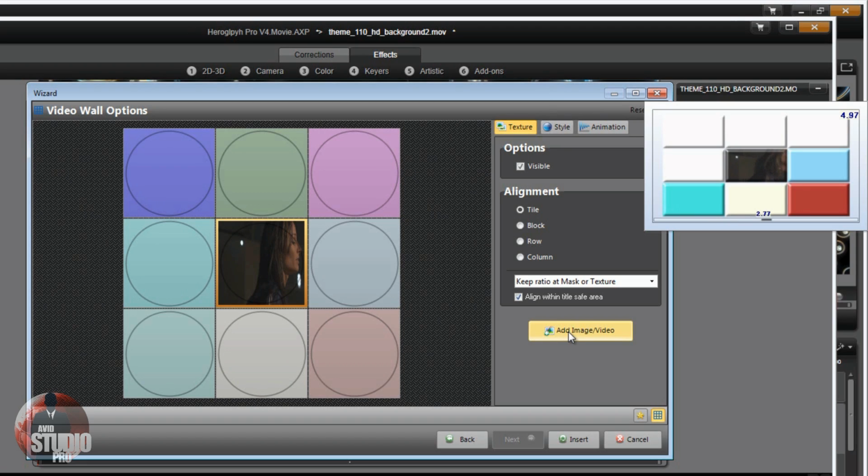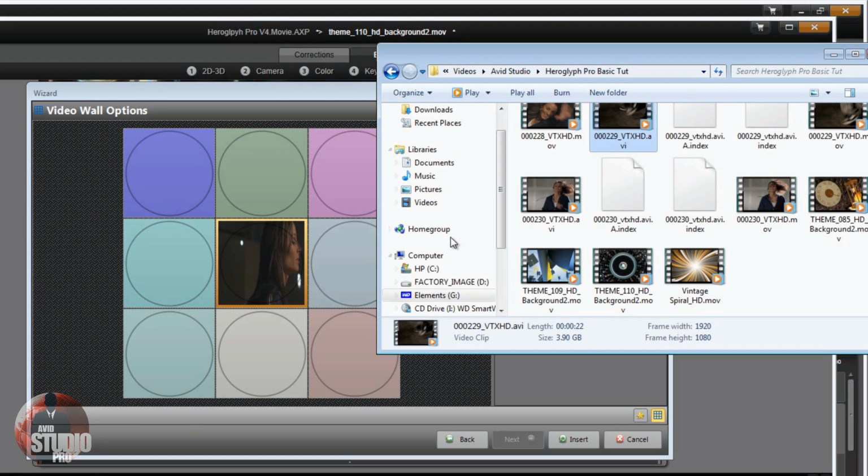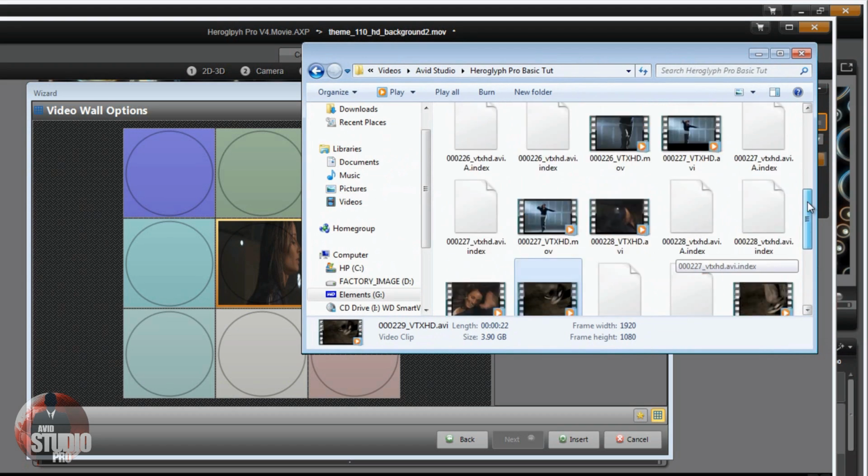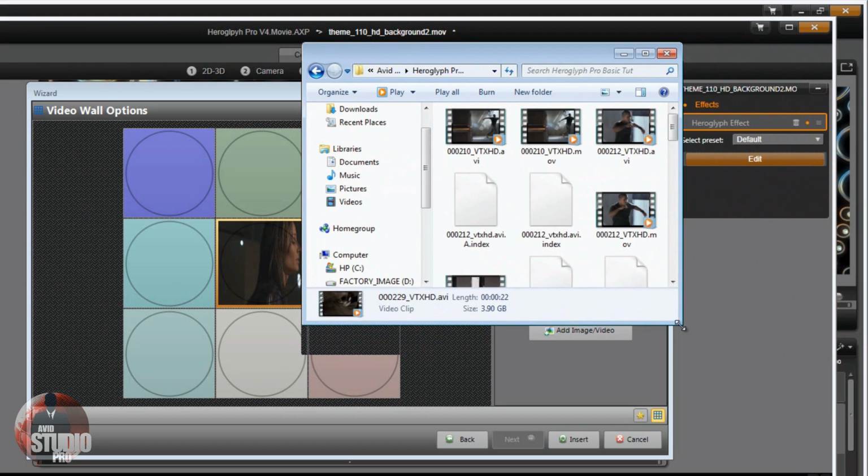Now, I could do that one by one and keep going, or if I want to, I can open up the location of the videos and just drag and drop them into place where I want them to be.